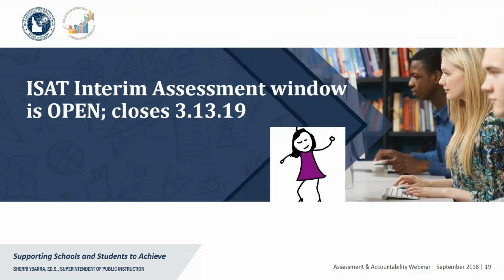The interim assessment window is open. It did open on the 9th of August. Remember that it will close prior to the start of the summative window. So it's going to close the Wednesday before, and will only be open until 3/13/2019. So be sure to get all of your interim assessment testing done prior to that time. I know quite a few people have started.